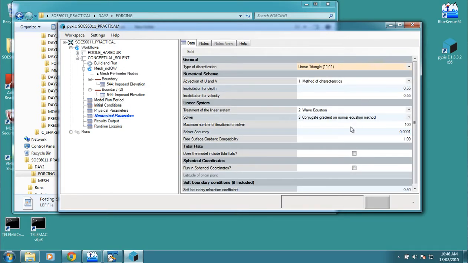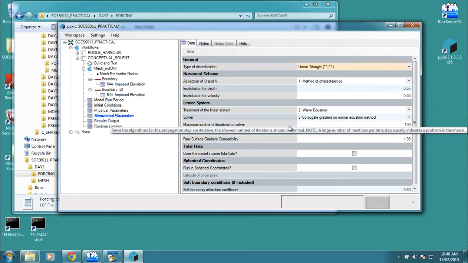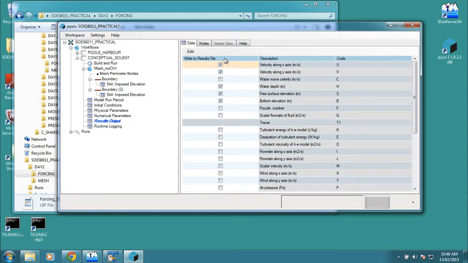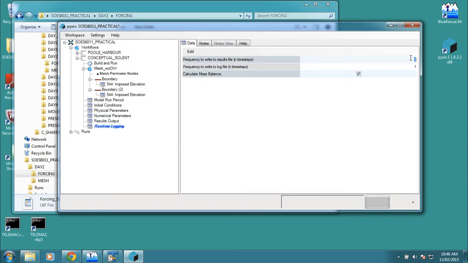Go to numeric parameters. We don't actually need to include tidal flats for this one because we've just got negative 15 meters. Go to the results output. Again, we will leave these as the default. In terms of the running log time here, we've got every 30 seconds. We want, so that's 2 a minute. And again, we probably want every 15 minutes. So 2 times 15 is 30. So we can set these up as 30. Okay, let's save that again.